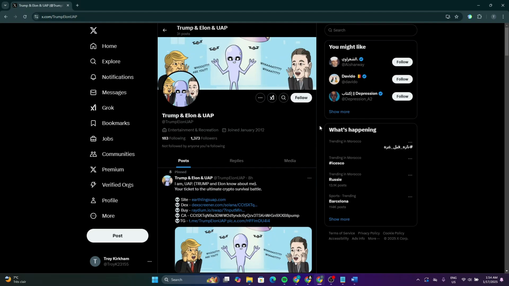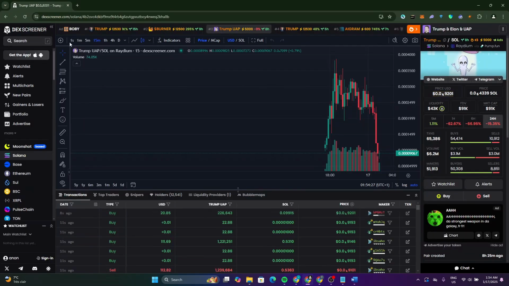As you can see, before buying this token, make sure to check the X account and keep following the updates about this token. So this token is available on the screen. It was created 8 hours ago. As you can see here, it's trending number 3 on the screener, and the liquidity here is unlocked by 100%.